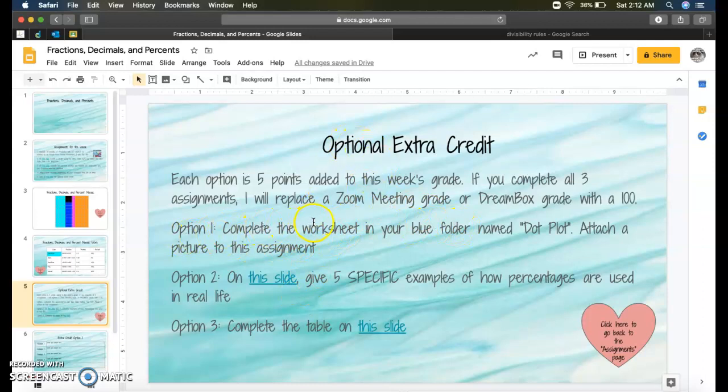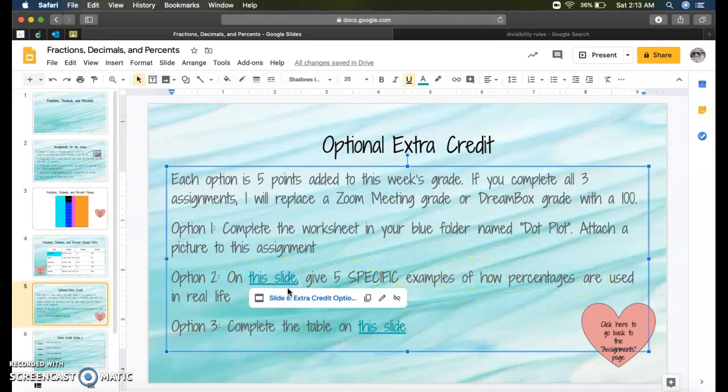All right. So option 1 is to complete the worksheet in your blue folder that was sent home with you guys named dot plot. Attach a picture to this assignment. So on Google Classroom, you're attaching a picture to this assignment. Option 2, on this slide, give 5 specific examples of how percentages are used in real life. Do not copy and paste, but I don't mind if you Google, but do not copy and paste. It has to be in your own words.